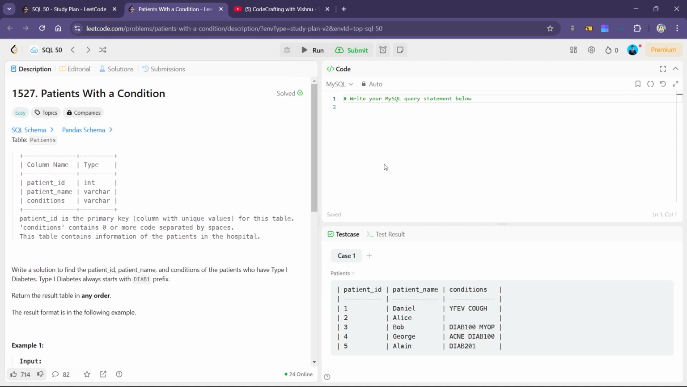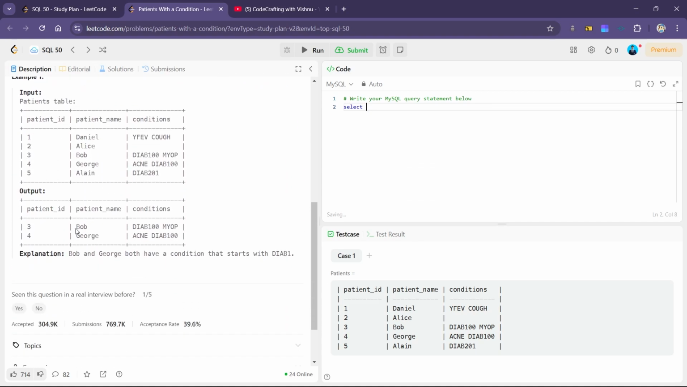Okay, so let's write the query so that we can understand it better. Select, what we have to select is, we have to select patient ID, patient name, and we have to select conditions where conditions like diab 1.